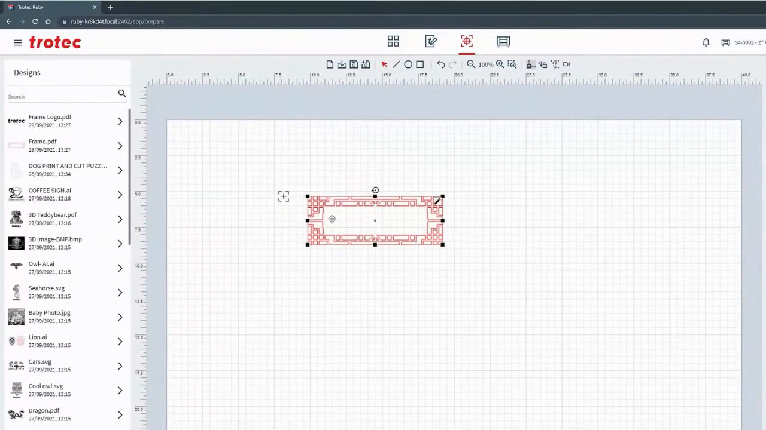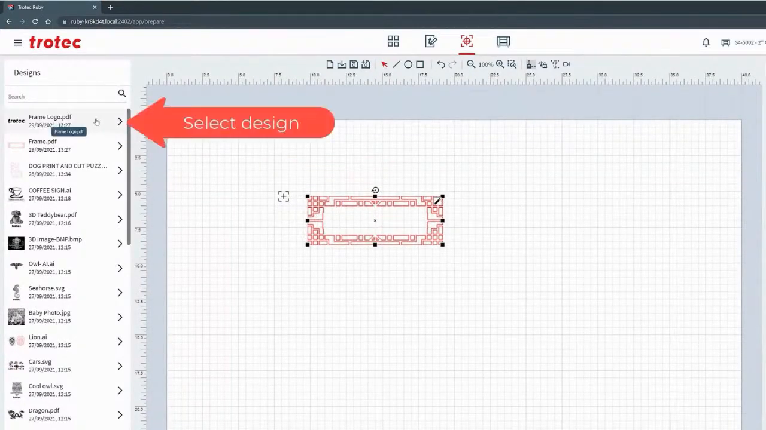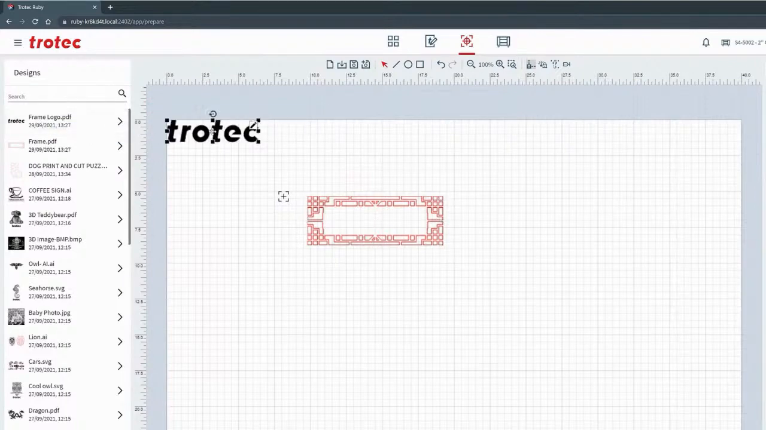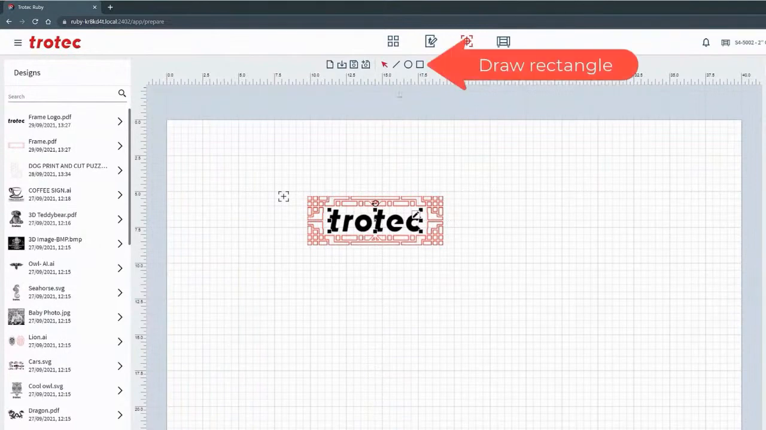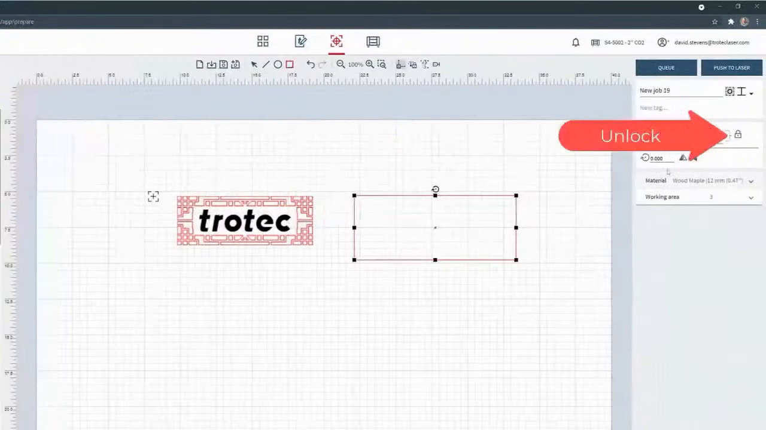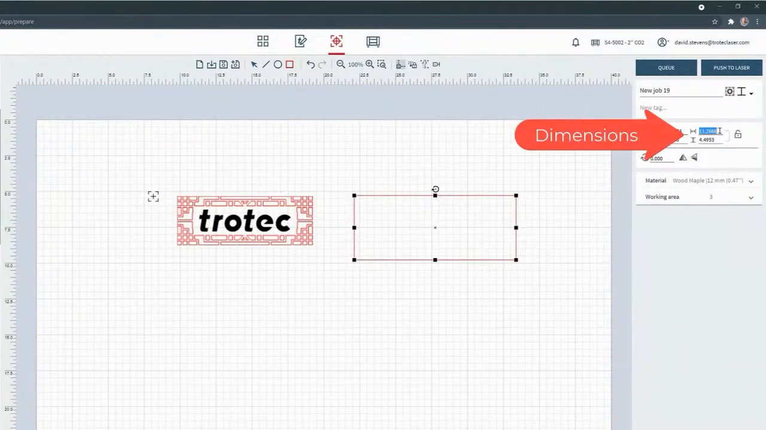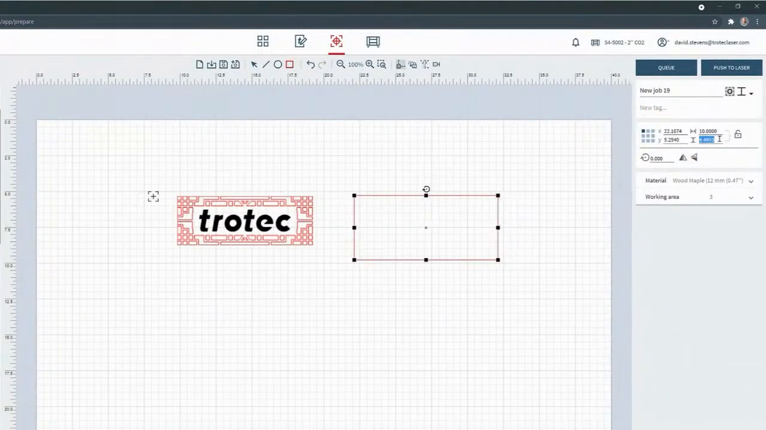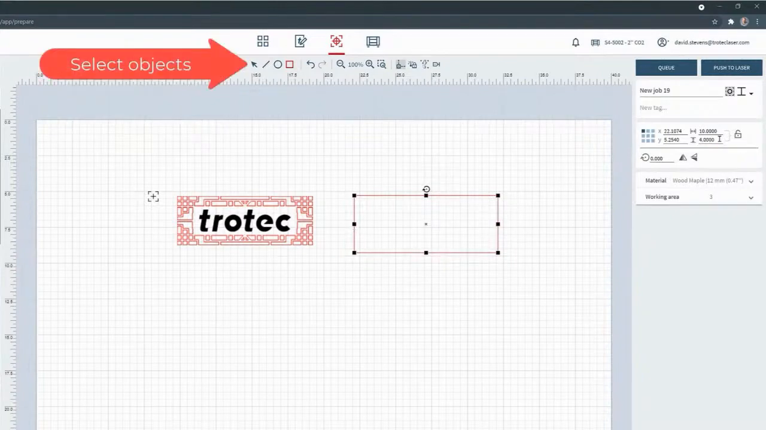And the nice thing about this is that maybe I want to cut this out, but maybe I want to add the Trotec logo here. So let's put the Trotec logo in the center, and there's a snapping command at the top. It'll automatically snap. I want to cut out an outline box. Let's just do it off the side here. We can come over to the right and add dimensions. So this screen does give quite a bit of control.